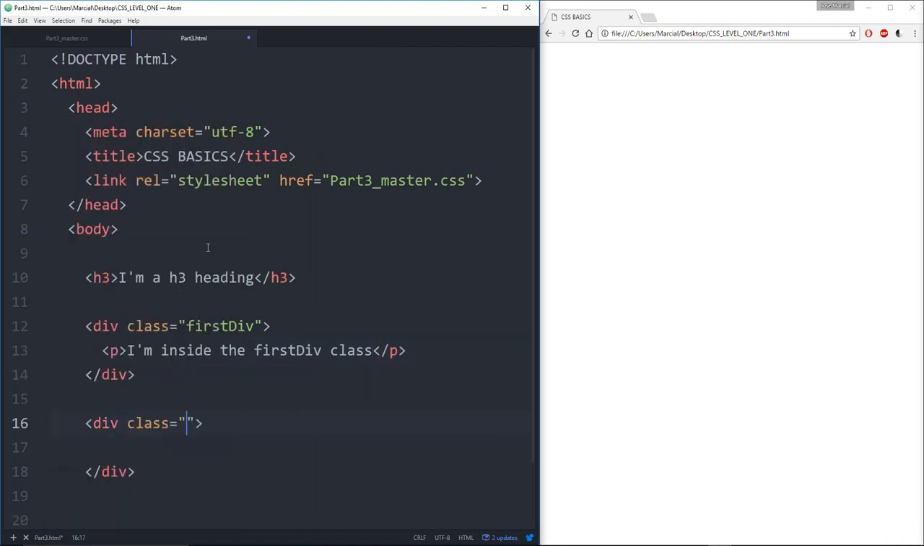Then I will add another division container, and we'll call this second div. And in a paragraph, we'll write, I'm inside the second div class.